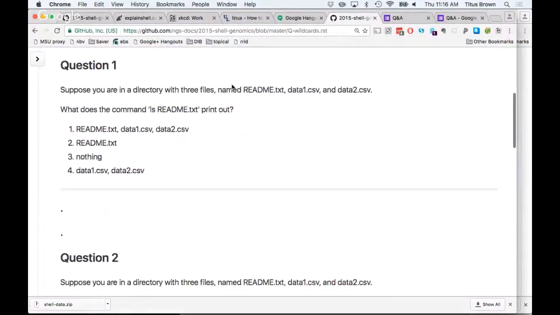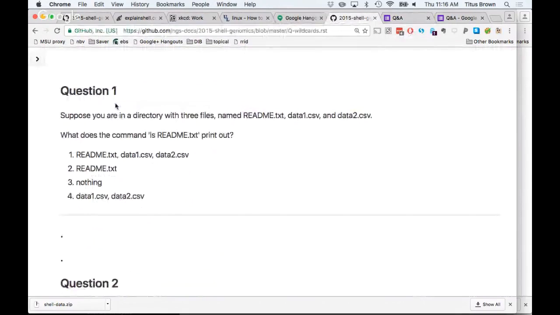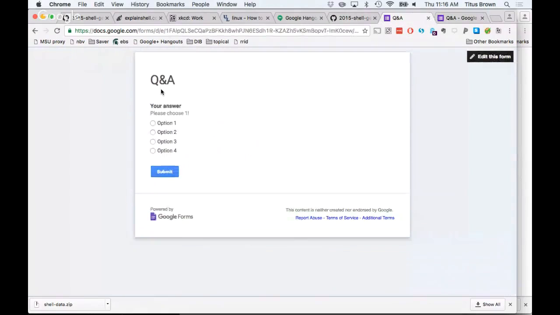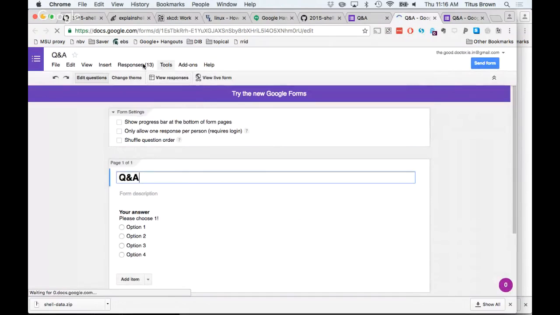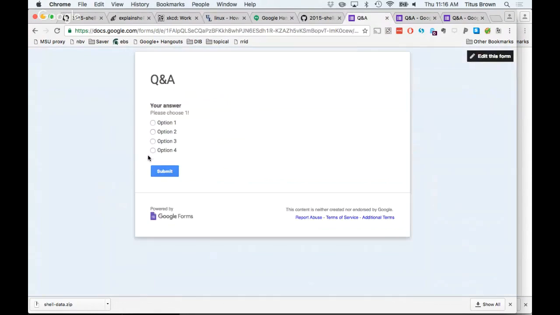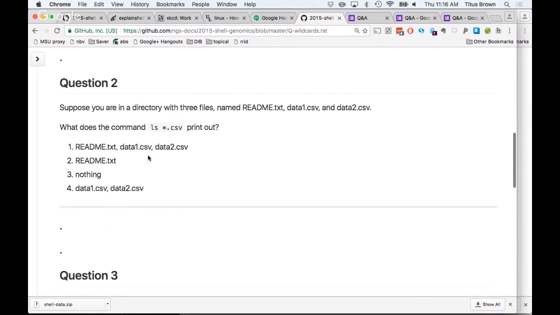Anyway, okay, let's do another quick one. Let me just go back here. Okay, the next question, let's just do one more. Suppose you're in a directory with three files named readme.txt, data1.csv, and data2.csv, with the same directory setup. Now you run the command ls *.csv. What gets printed out?